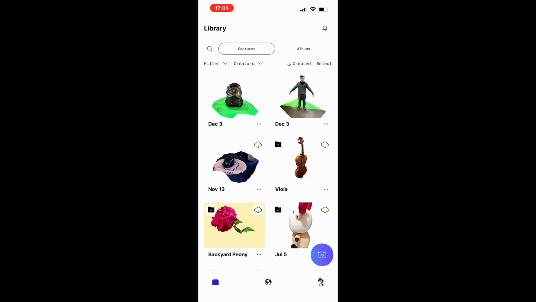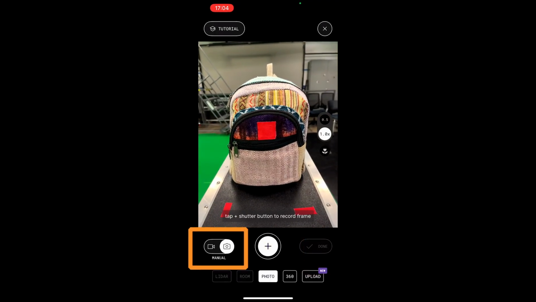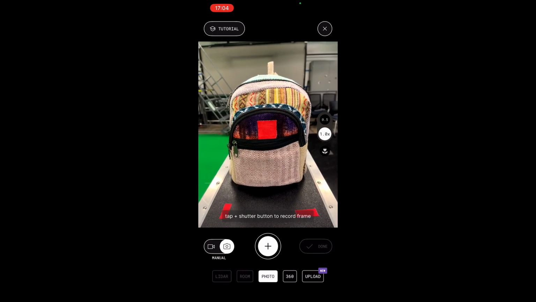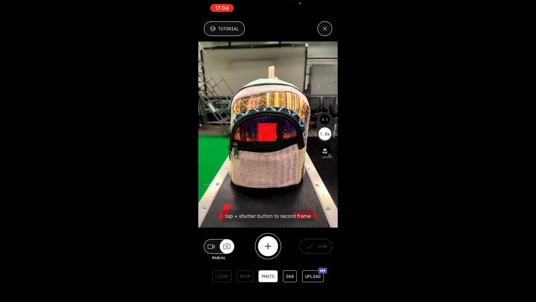Open the Polycam app. Keep in mind that the interface of the app might look different between different mobile devices, but the process will be the same. Click on the camera icon in the bottom right corner. If you're using Polycam for the first time, make sure you're in manual mode. This will make the process easier and give you the ability to take the pictures at your own pace. Select Photo Mode for capturing.